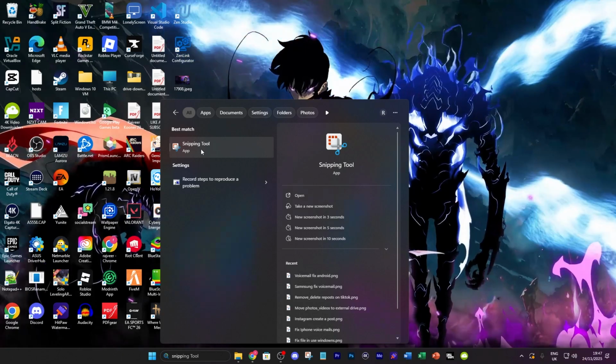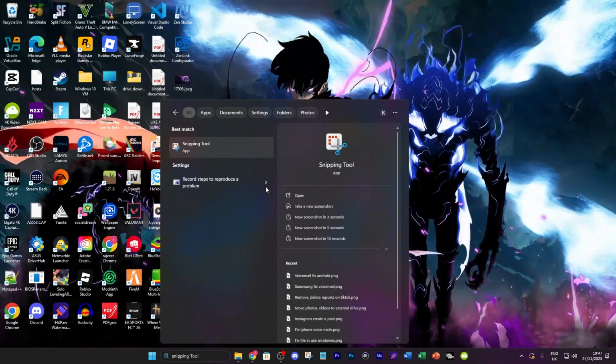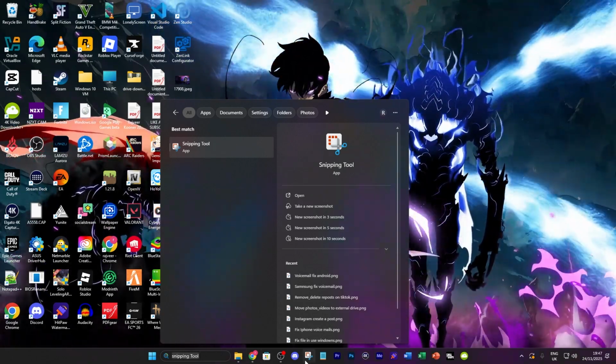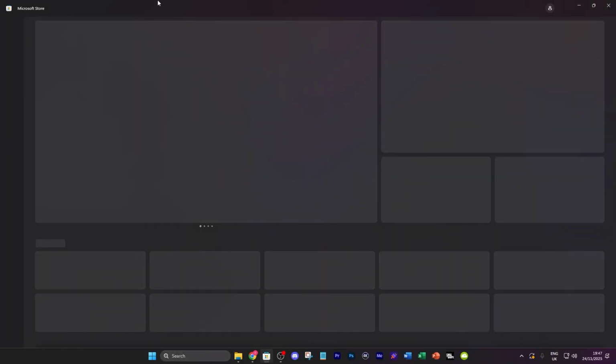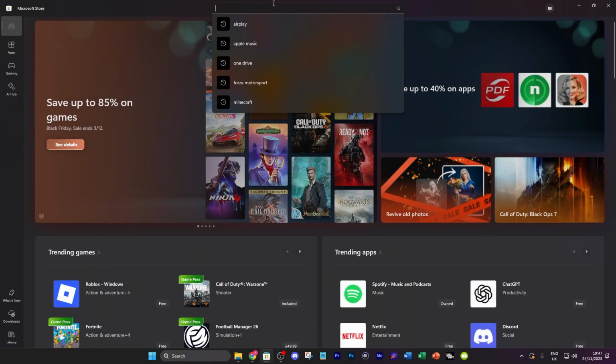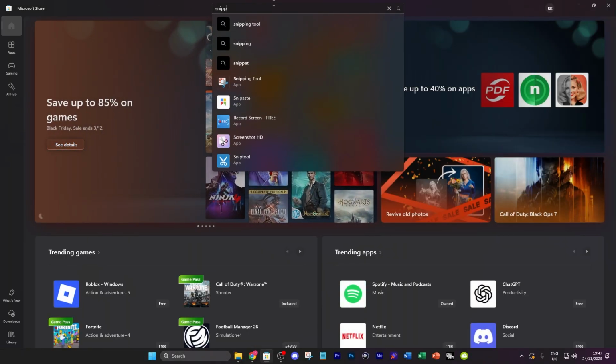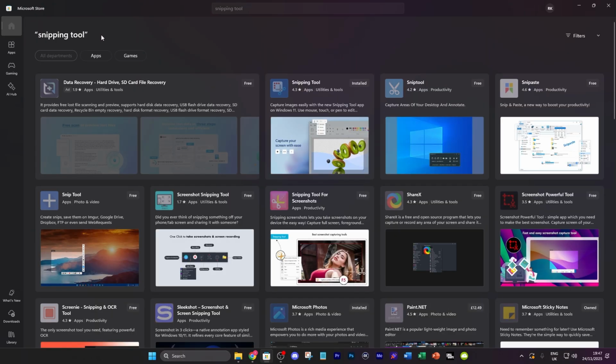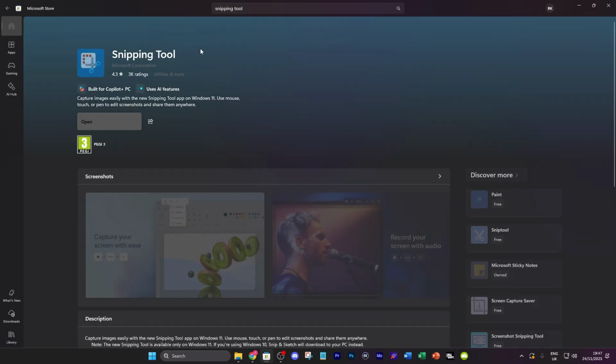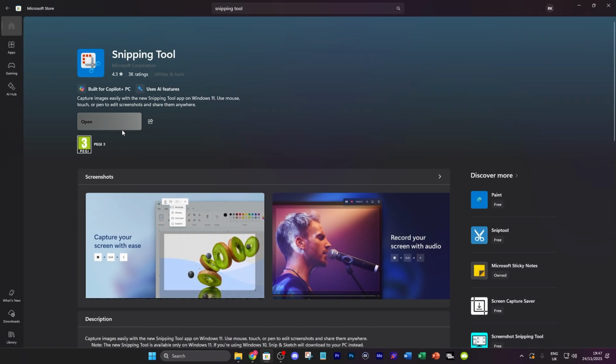On some PCs, it's going to be downloaded by default. It's going to look like this. And if it's not, what you could do is go over to the Microsoft Store like so, and then just type in snipping tool. And then once you do, it's going to be a free application, which is right here. As you can see, mine's already installed, but just go ahead to this button right here and then press install.